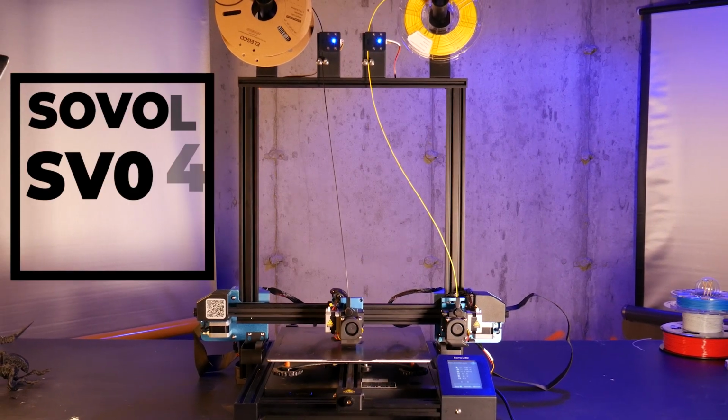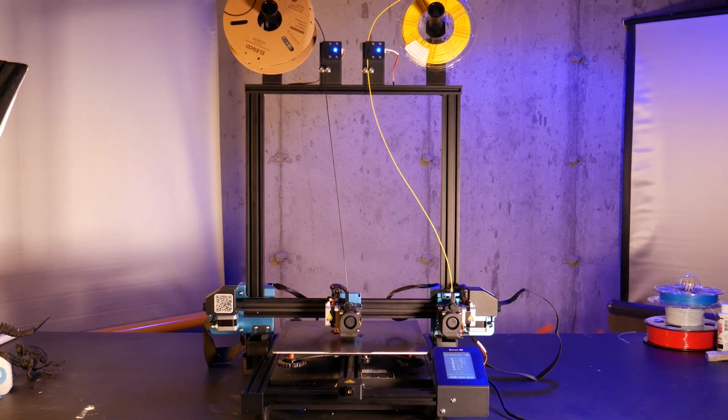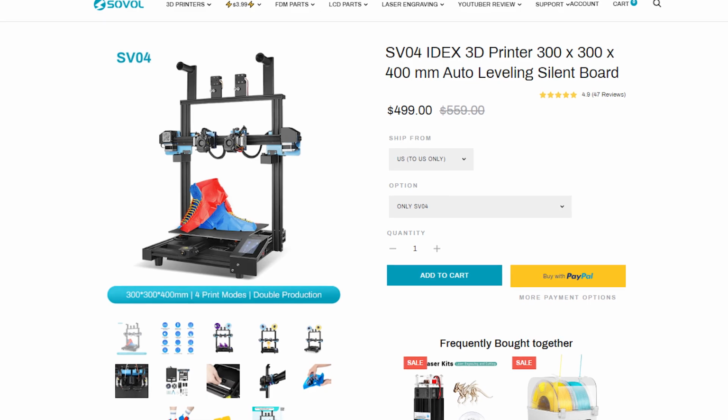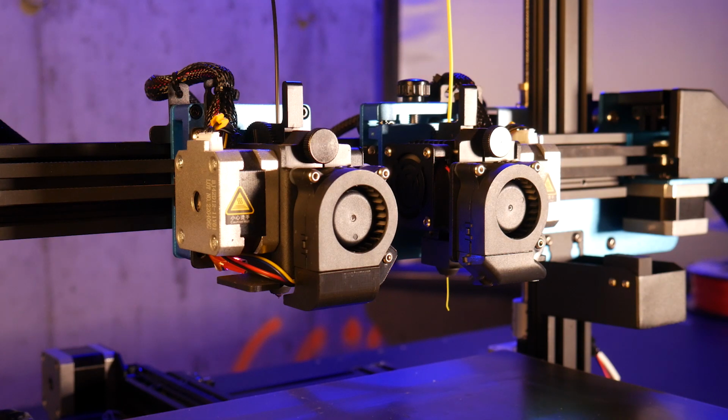This is the Sovall SV04. It's a dual independent extruder, or IDEX, 3D printer and comes in at $499. With two direct drive extruders, I was super excited to review this machine given all the different use cases. Let's go over the basics of this printer.